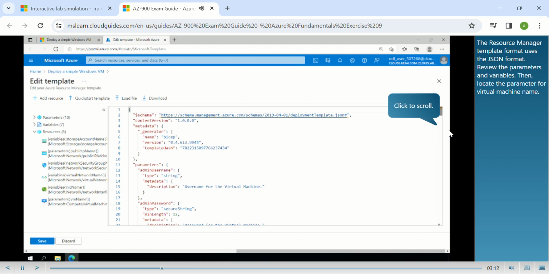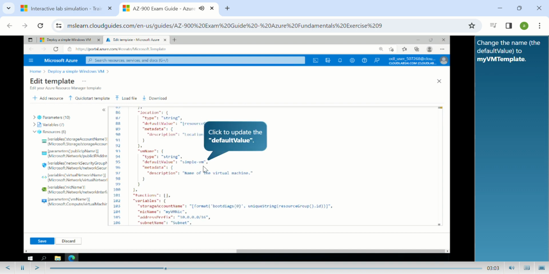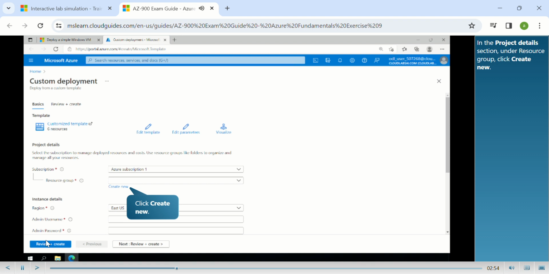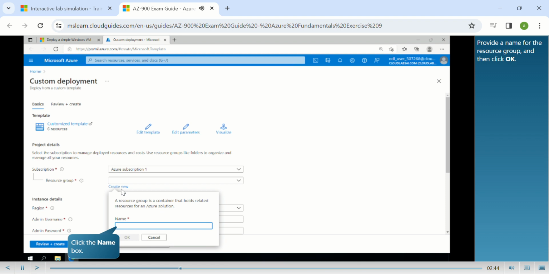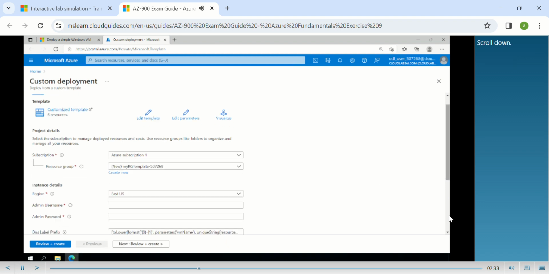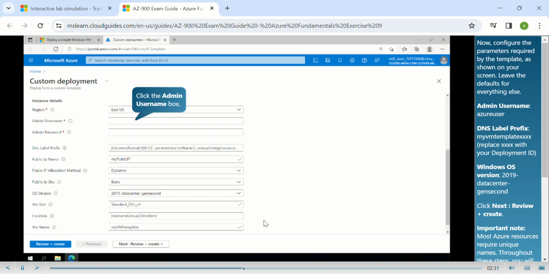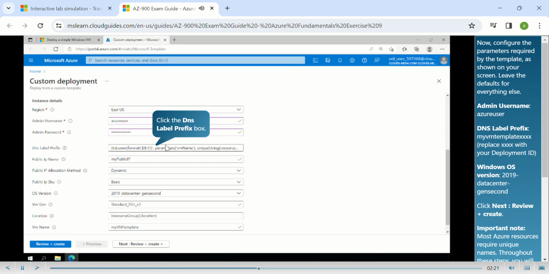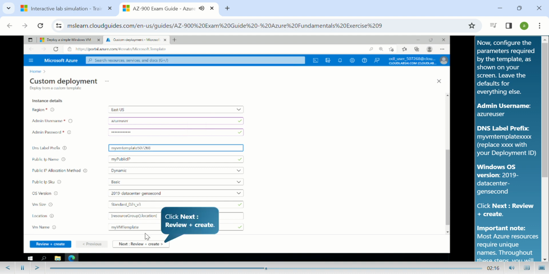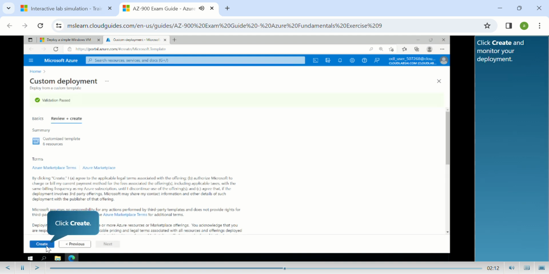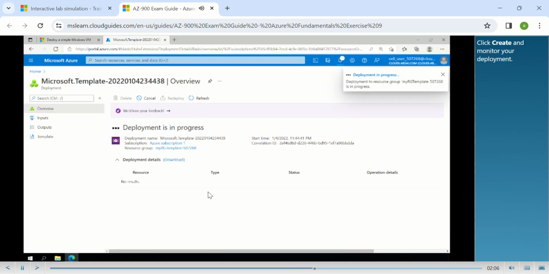Review the parameters and variables. Change the name default value to My VM Template. Save your changes. In the Project Details section, under Resource Group, click Create new, provide a name for the resource group, and then click OK. Scroll down. Now, configure the parameters required by the template as shown on your screen. Leave the defaults for everything else. Click Next, Review and Create. Click Create and monitor your deployment.